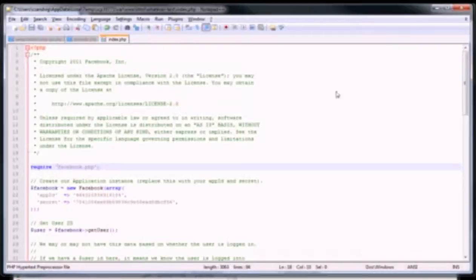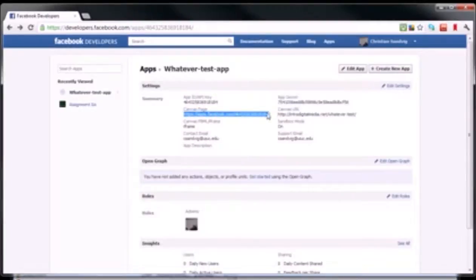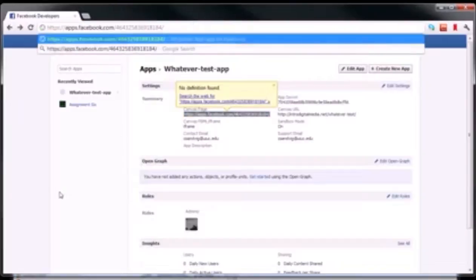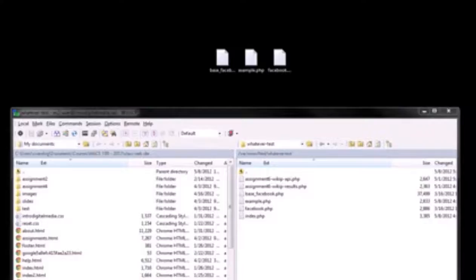So, all right. Now, if I go back to this Facebook developers app that gives me information about my app, I should be able to copy the Canvas page, which is the page where my app lives, and look at it, and hopefully my app will work. All right, it worked. So basically what happened is that the API code that I added to the top of my page was executed, but it didn't produce any errors. But since we know it's executed in there, now we can actually add PHP that interacts with Facebook in some way.